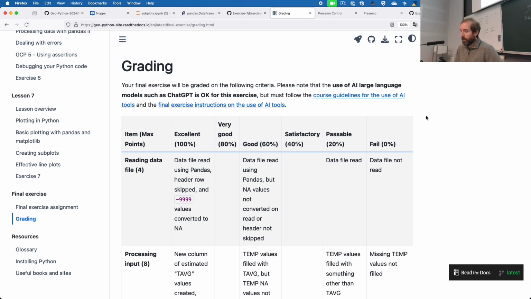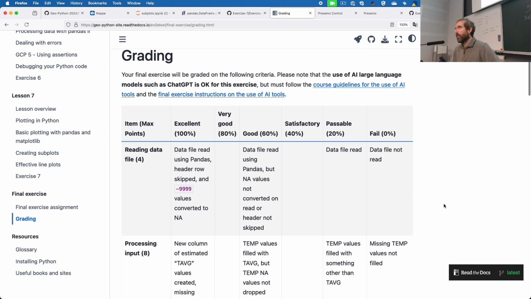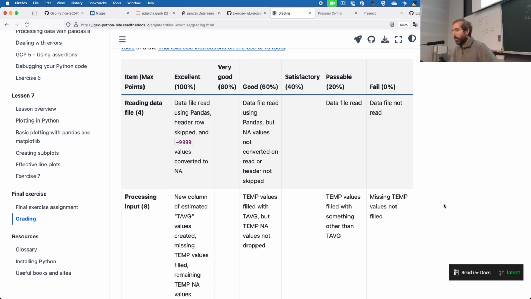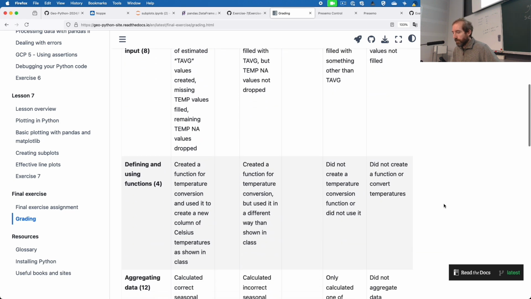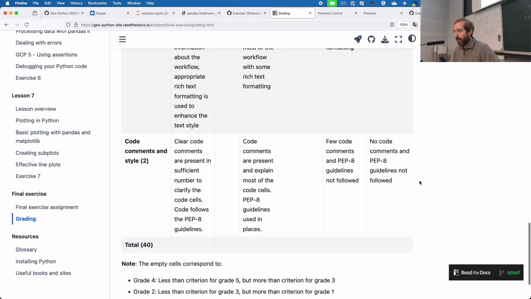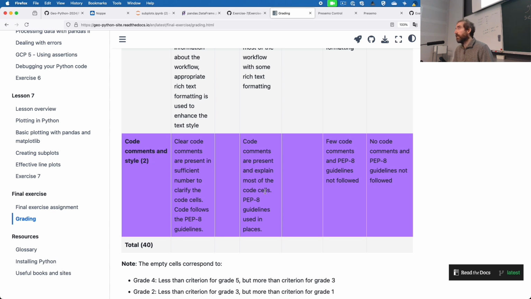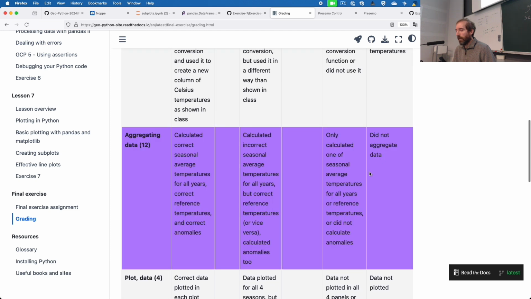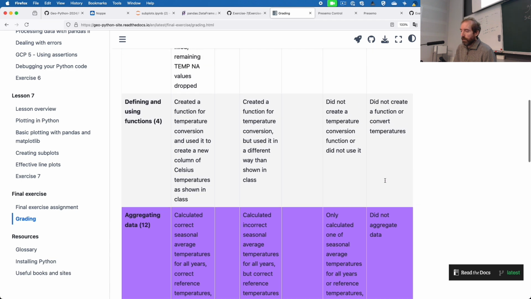One thing we have changed this year is we have distributed the points a little bit differently, because in years past, all of the different sections were equally valuable, and some of them were far more work than others. So we've tried to scale how many points different sections are worth to be proportional to how much work you're putting into them. For instance, down here at the bottom, the code comment and style, it's good to do this stuff, but it's worth 2 points out of 40, whereas the section up here about aggregating data is worth 12 points out of 40, because the data aggregation step is a major part of what you do in this exercise.